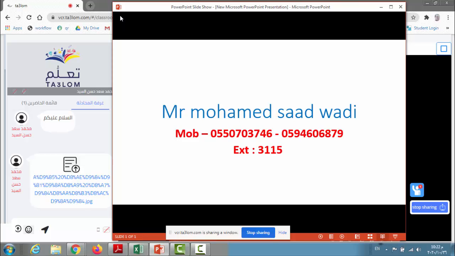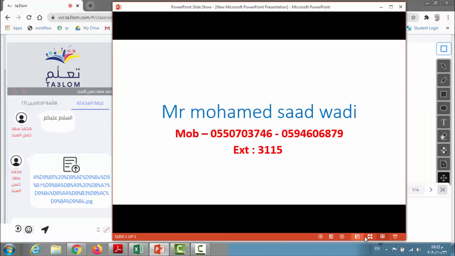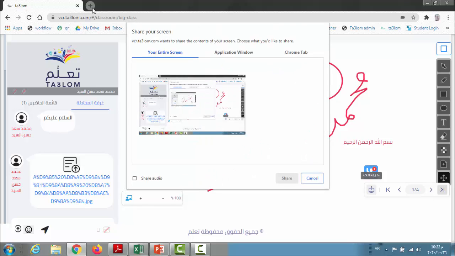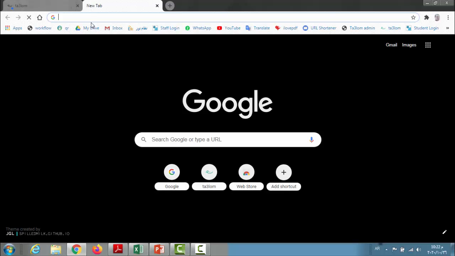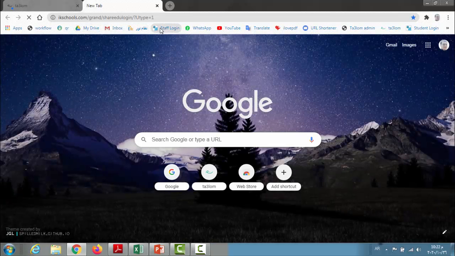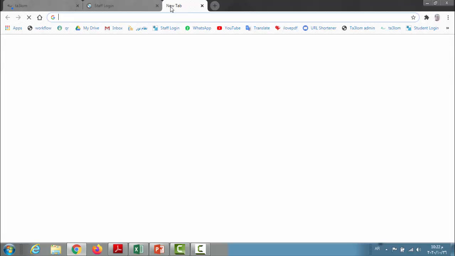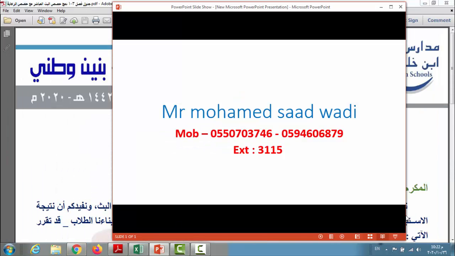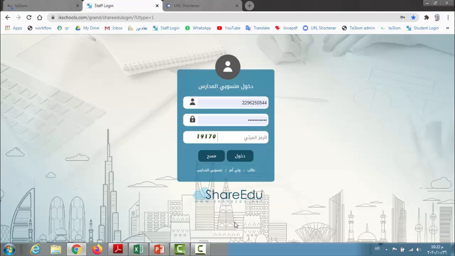The third method is to share an internet page now. If we open a new tab in the browser or another tab and want to share it, we open it first and through screen sharing we choose the third tab, the Chrome tab, and choose the tab we want. We also share the sound and then press share.